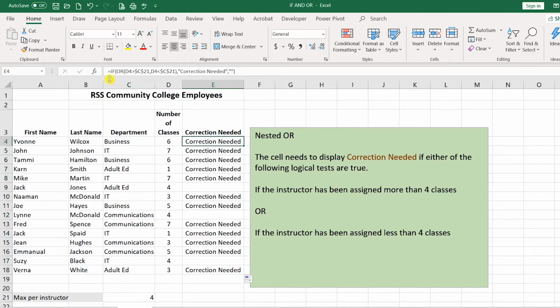So basically, with an if statement with a nested or, you type in your if function, you put the or function, then you type in your logical arguments, and then you go back to the if function and type in your true-false statements. And that's it.